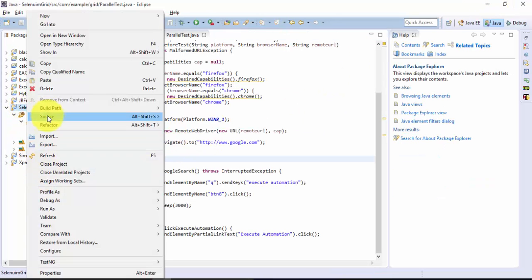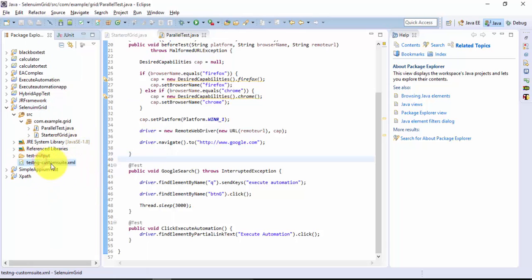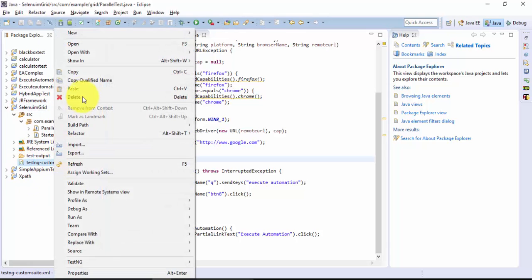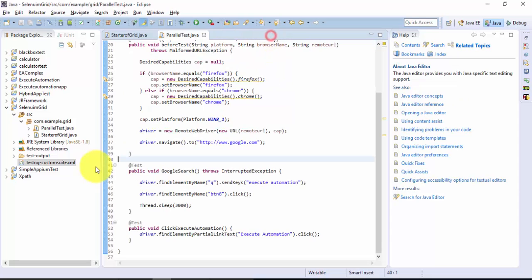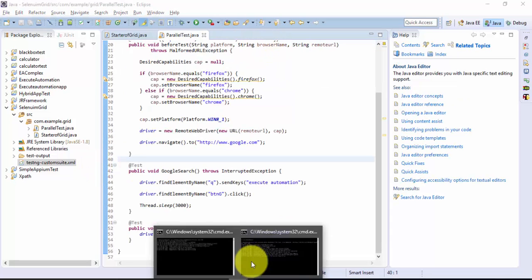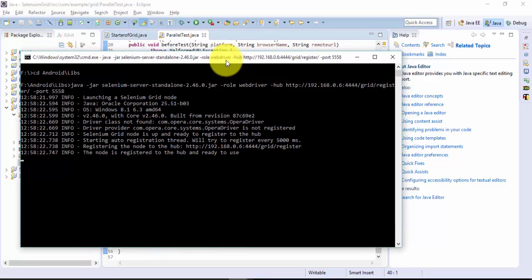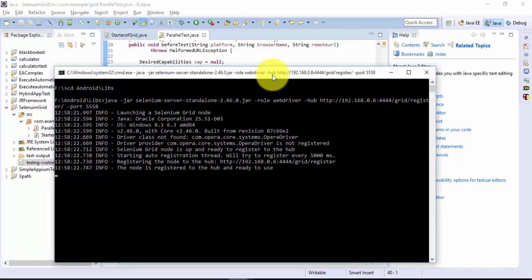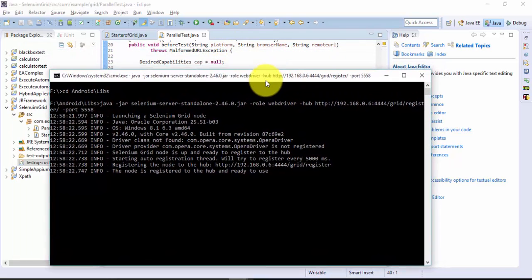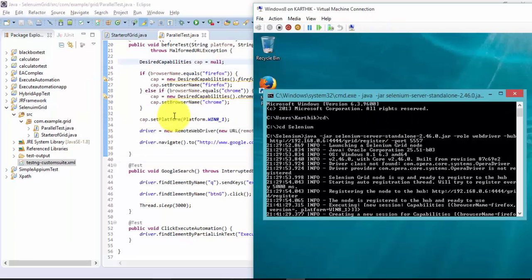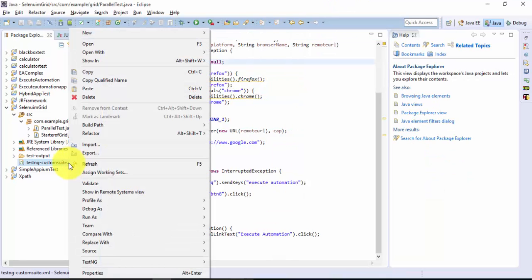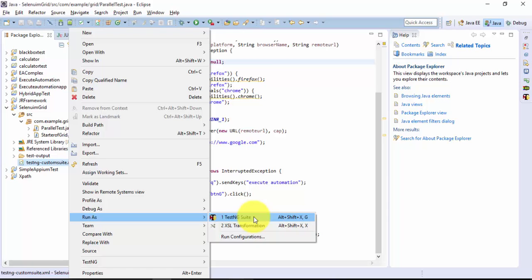Let's try to refresh this project, and you can see the XML file is there, and you can even open this and see what this particular XML file looks like. So this is the one which we created right now, it's pretty correct. So right now our quest is going to be achieved. I have my Selenium node running in my Windows 10 as well as in the Windows 8 machine. And now to run this particular custom XML file, right click this and run as TestNG suite.